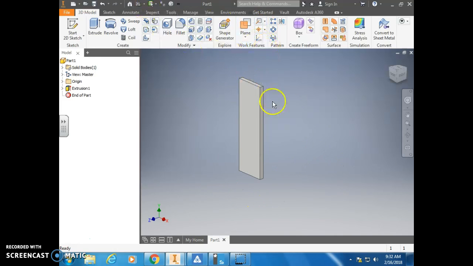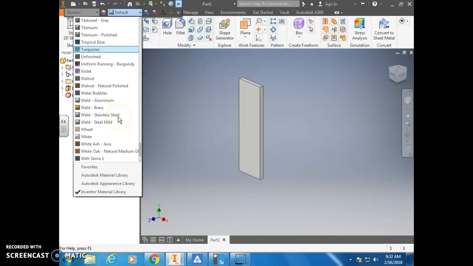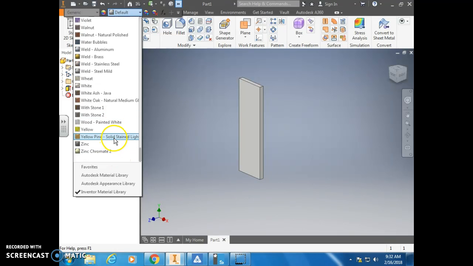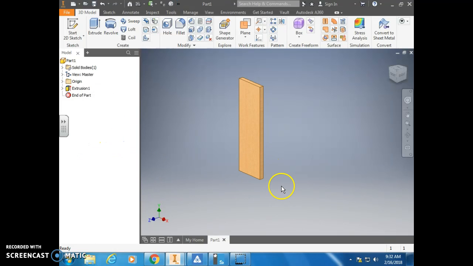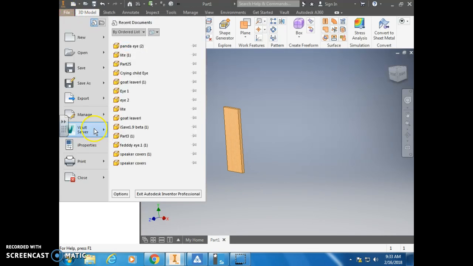So I'm going to make sure I go up and head up here. I'm going to go to default and actually change this to look like wood. And we're going to just go with yellow pine. There we go. So I'm going to change it to look like wood. You can use whatever color you want for it. But let's make sure we color it. Save it, and we'll start on our next piece.